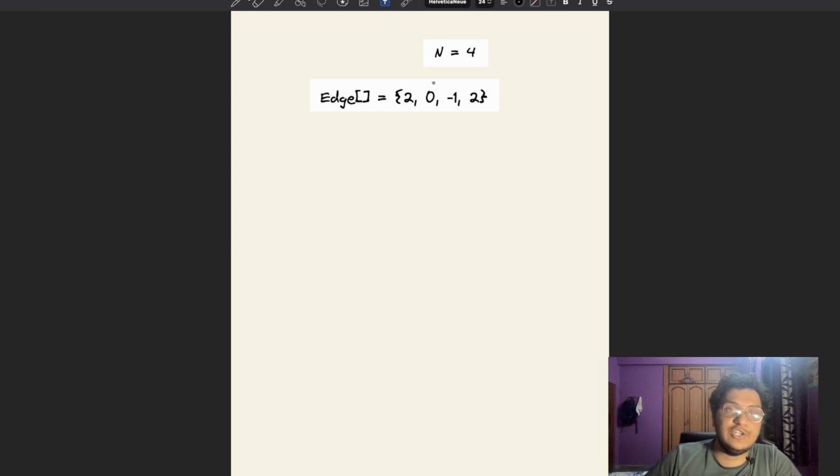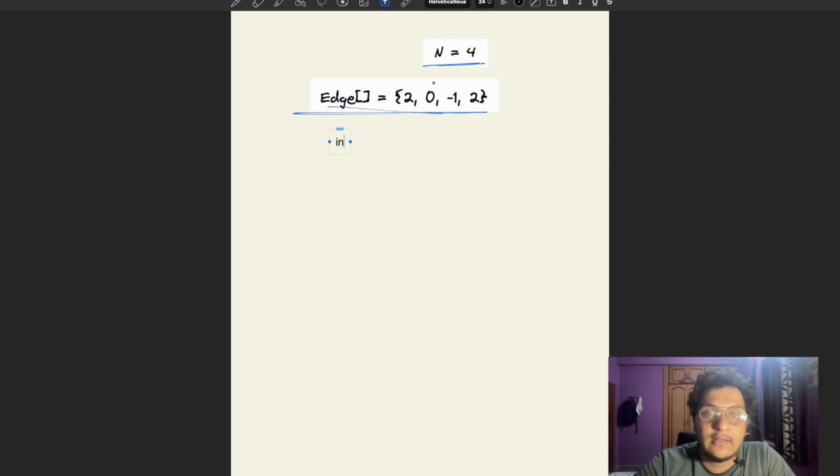So we are given an edge here, which is 2, 0, -1 and 2, and the number of variables in this edge is 4. So what we will do, we will create one array with size n. So the array will look like this.